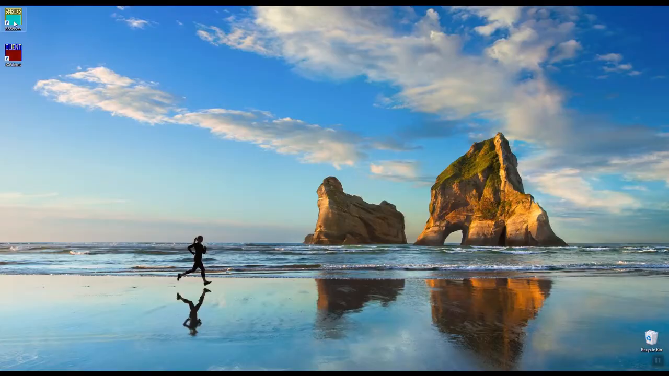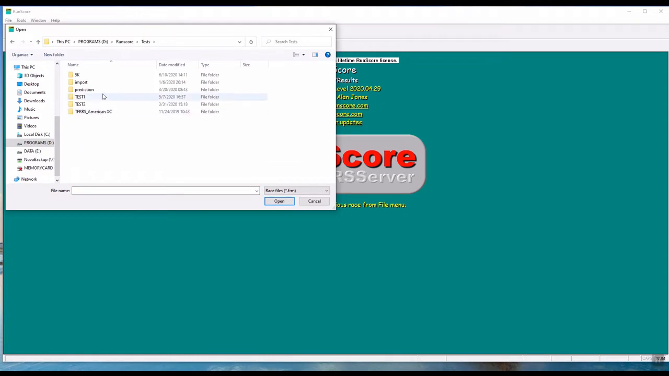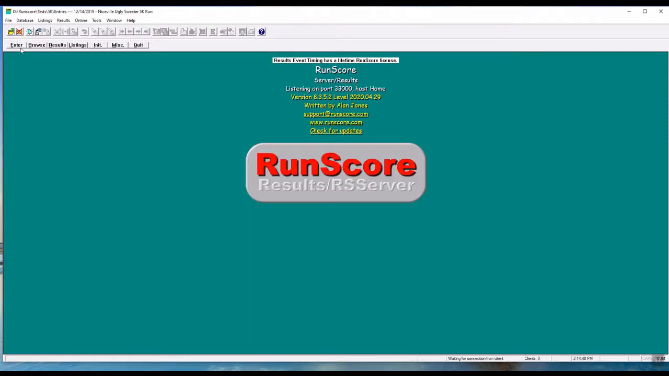We will start RunScore server. Notice that we have a blank title line and the action bar is grayed out. We'll select a race. We're going to open the race. It's in the tests directory in the 5K. The entries.frm is the format file that opens the database. Notice the action bar is no longer grayed out, and the information for the race is on the title bar.